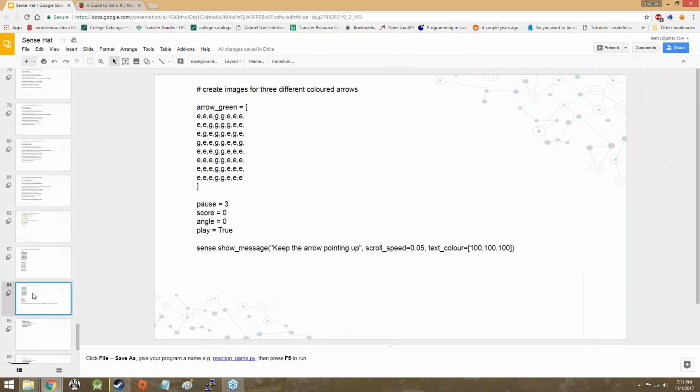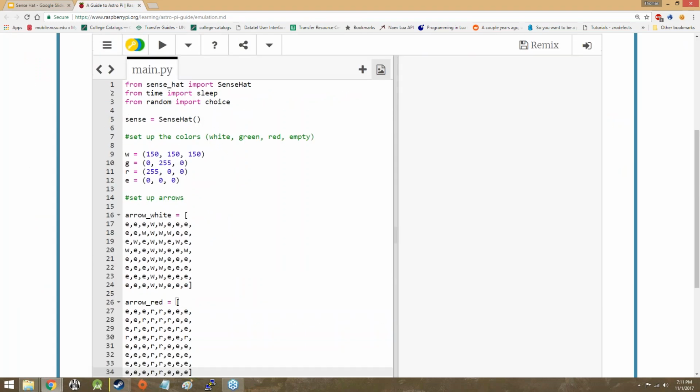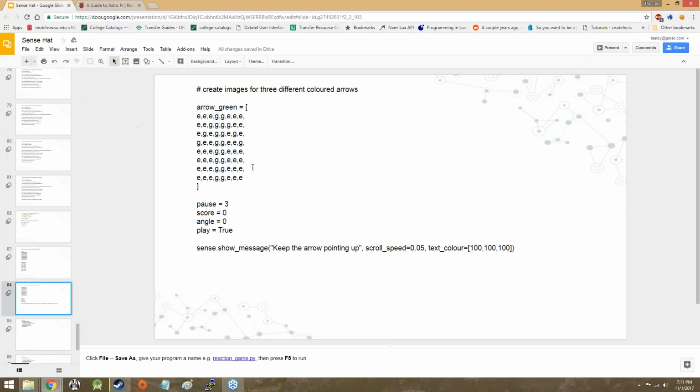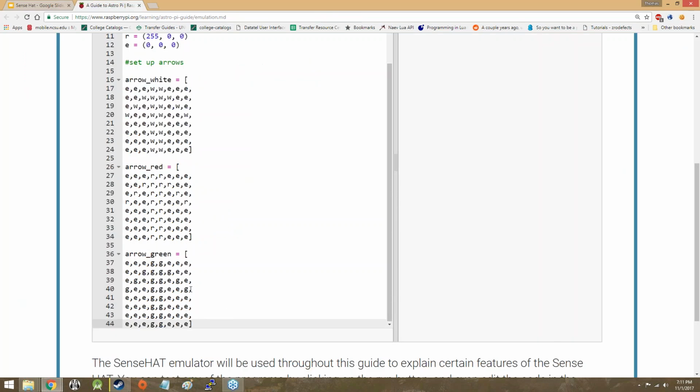Why we went from white to red to green? No, I don't know. Just to mess with you guys, I guess, because we've spent so long on white, green, red, but white, red, and then green. Arrow green equals same deal. Boom. There we go. Now we've got our green arrow. I don't even really need to copy paste it from the slides anymore anyway. I could just copy paste it from the other parts of my code and replace the necessary letters. But these build our three arrows. So we've got white, red, and green.